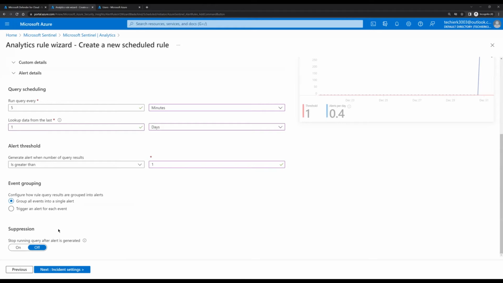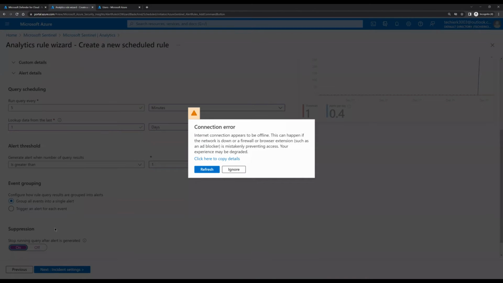Here it's saying that stop running query after alert is generated. So do we really want to do that, or do we want alerts or incidents to be created for every alert which gets generated? So if we say on, which means after one alert trigger, after one incident is created, it's gonna suppress that.